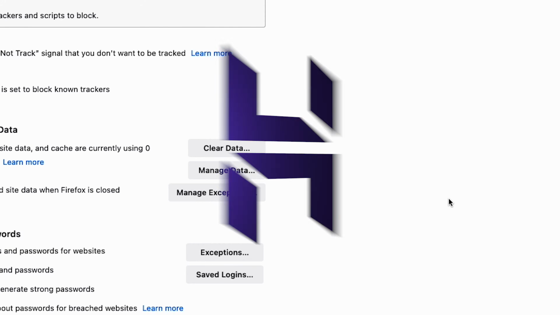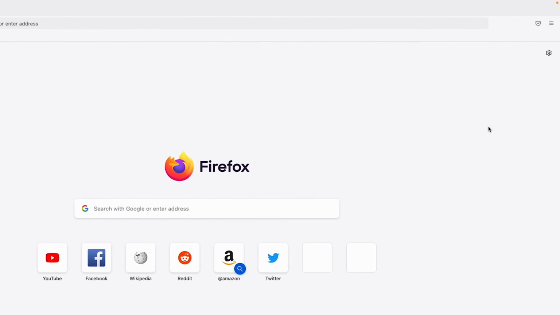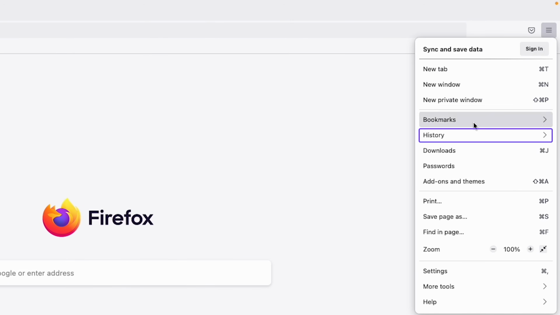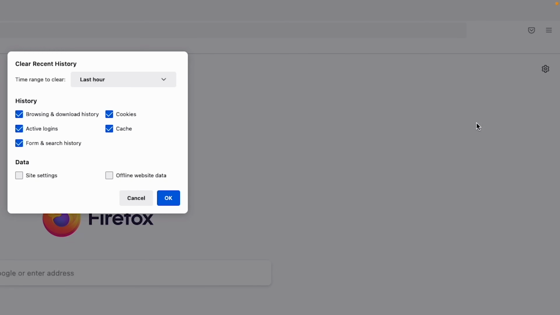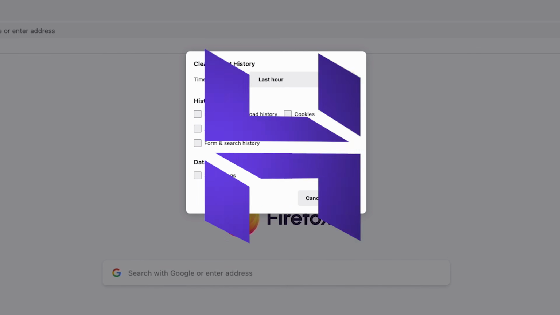web content. Another way to clear your browser's cache is by opening the same menu as before, but this time clicking on History and then Clear Recent History. Select your preferred time range and make sure only the cache option is ticked.